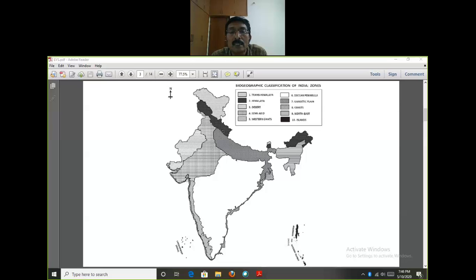You must also note the national parks, like the Corbett National Park, which is in Uttarakhand. So if you know the location of these national parks, wildlife sanctuaries, then the mountain ranges, especially the Aravalli mountain ranges here, then the Satpura mountain ranges, the Vindhyas, then the Eastern Ghats here. If you know the exact place of these mountain ranges, you can easily describe the different phytogeographic zones of India.